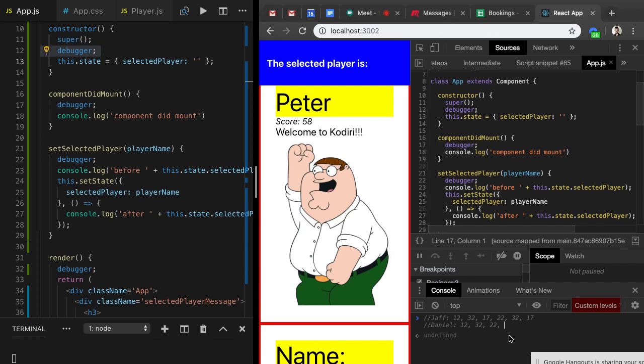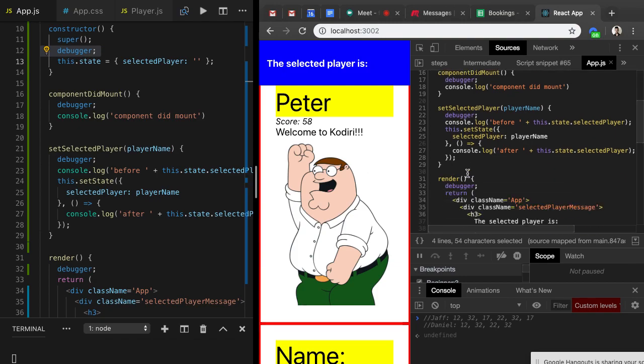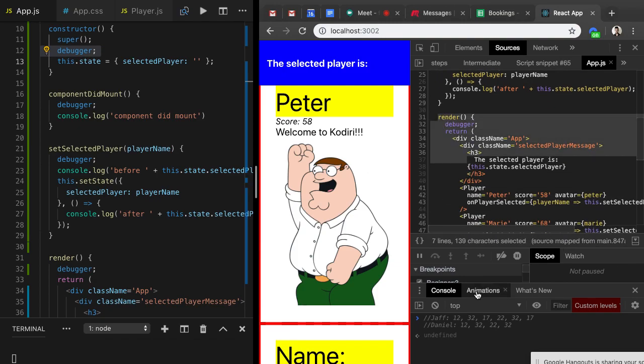Right. So Daniel is wrong. Jaff is wrong as well, but Jaff is very close. So let's see why you failed. So first of all, it will run the constructor, right? We agree on that, no problem at all. Then we'll render first. 32, fine. Then, that's the difference, right? That's the difference.